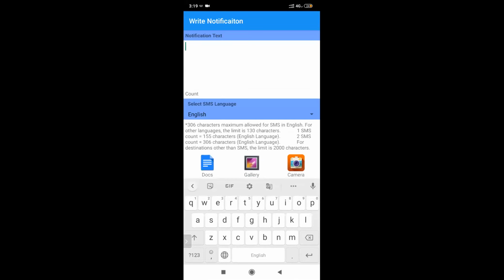Then you can type the notification. You can also add an attachment along with it.